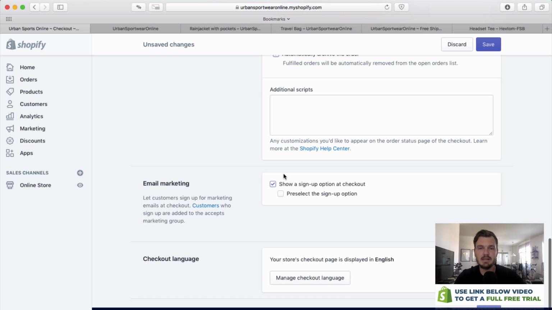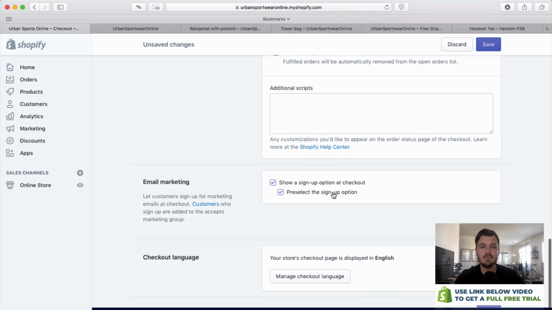And this is something interesting. This is email marketing. Now, with email marketing, this is going to allow you to contact the customer later on. So essentially getting them to sign up for your newsletter. So if you click on this, you're going to show a sign up option at checkout. So when you're checking out, someone can click on that button and they will essentially join the newsletter. What I would recommend is actually pre-selecting this sign up option. People will be able to unselect it, so they'll be able to uncheck it if they want to, but it's a good way to get people on your newsletter. And if they're buying your product, there's a good chance that they're interested in finding out more.